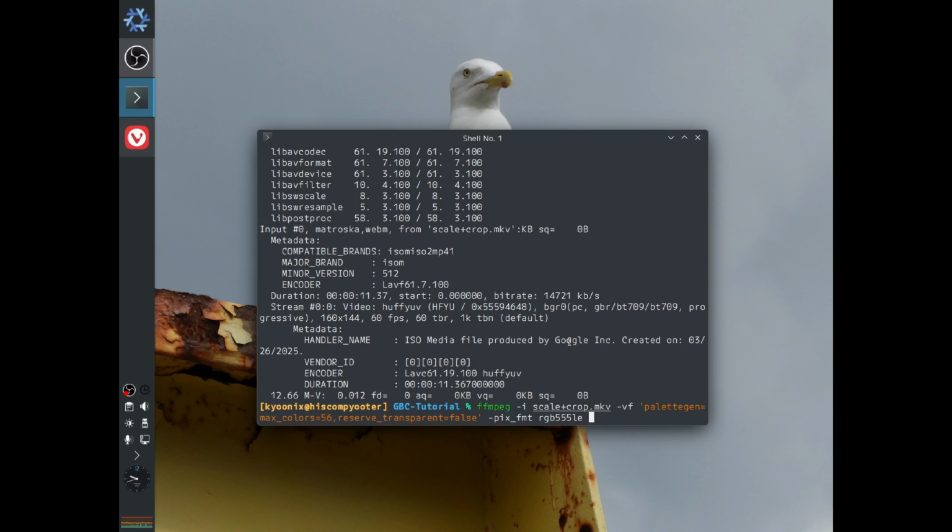Now, the reason why we're doing this is because not only do we want 56 colors, but we want those 56 colors to be limited to the 15-bit color space. And this RGB 555LE is what does the limiting to the 32,768 colors that we can possibly have. So this is for the highest possible accuracy to the actual Game Boy. And this we're just going to call palette.bmp, because PNG doesn't support this pixel format.